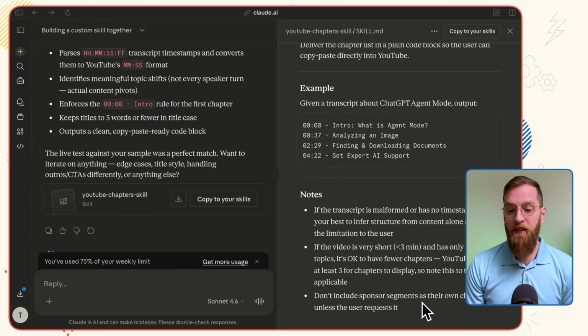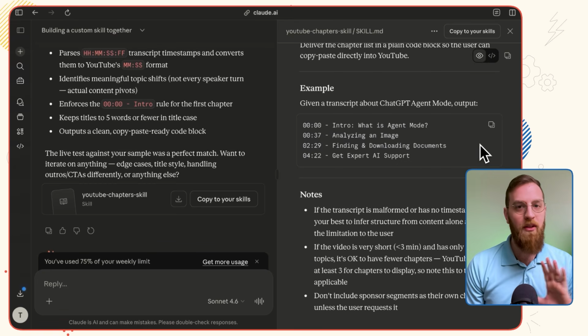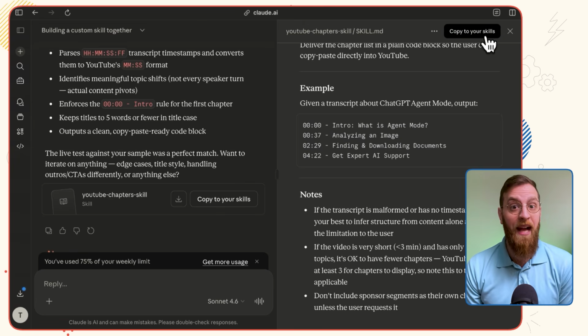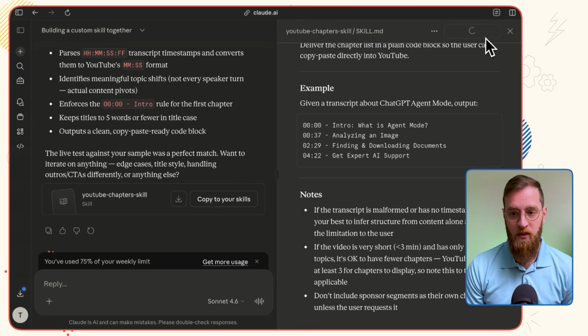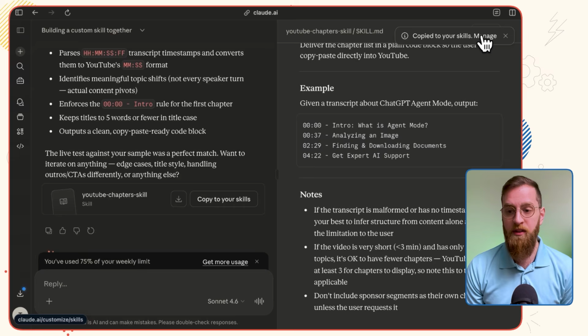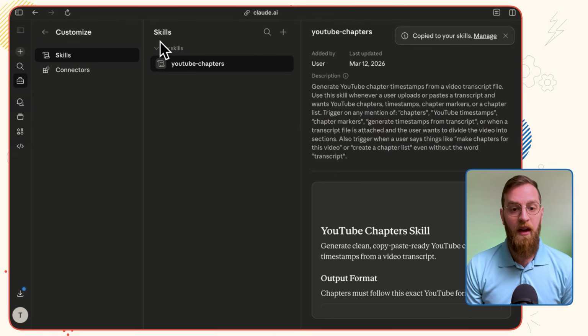Awesome. So if I wanted to add to this, I absolutely could, but for now, we're just gonna use the default skill that Claude gave us, and we're gonna copy this to our skills so we can actually test it with another real transcript. Added it to our skills, and now we can manage. So now I have a new skill called YouTube chapters.